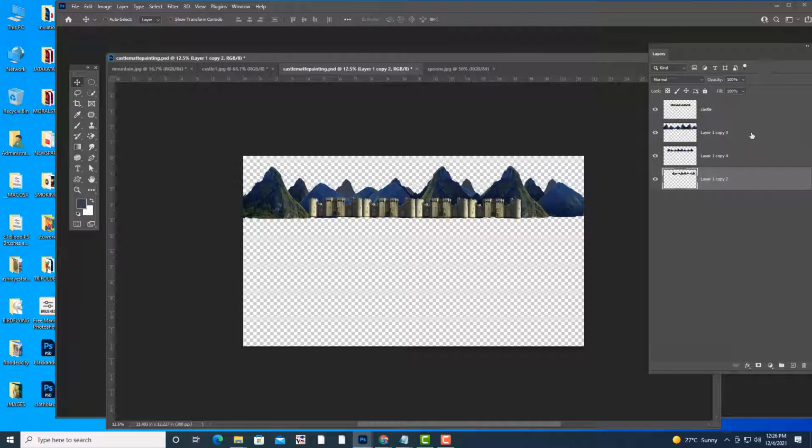So what we'll do next? So I'm going to merge these layers. Control E, and then we'll give the name mountains. Okay. So this is mountains and this is castle.